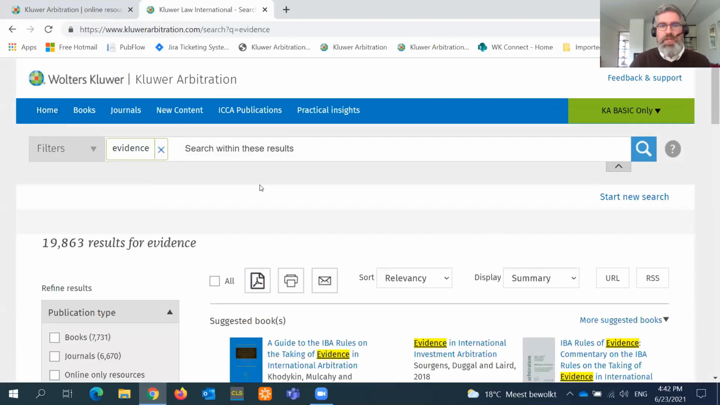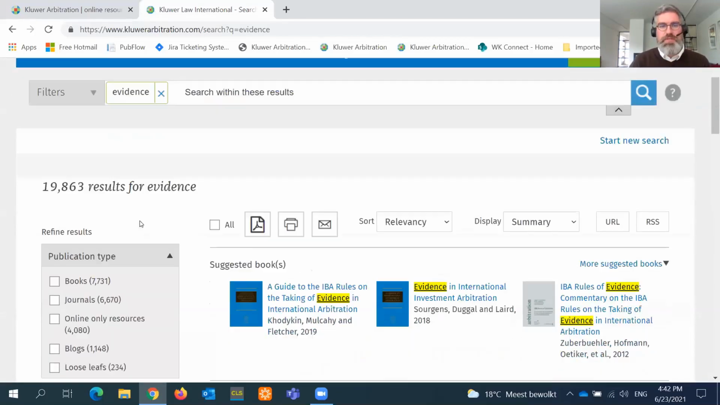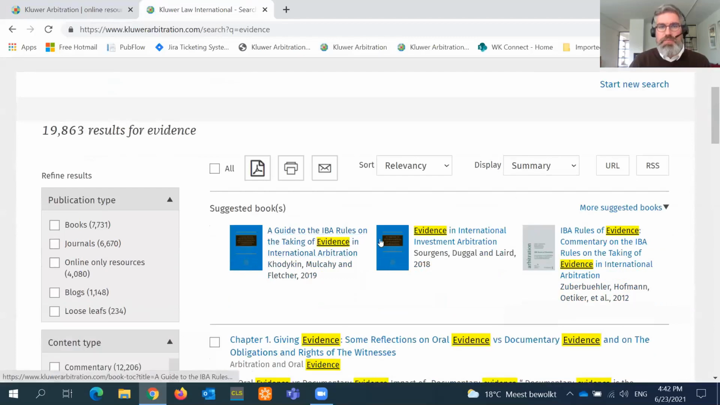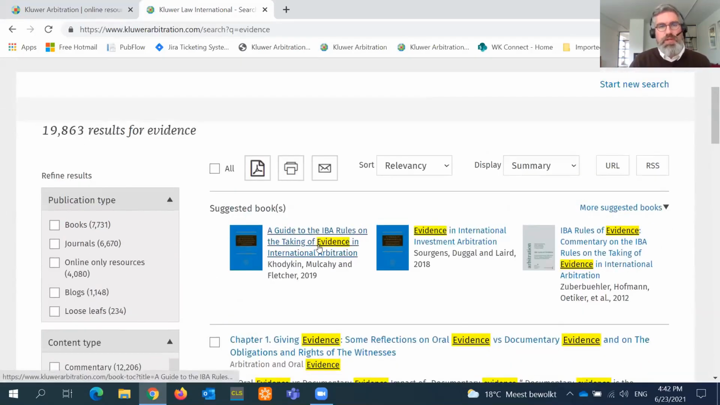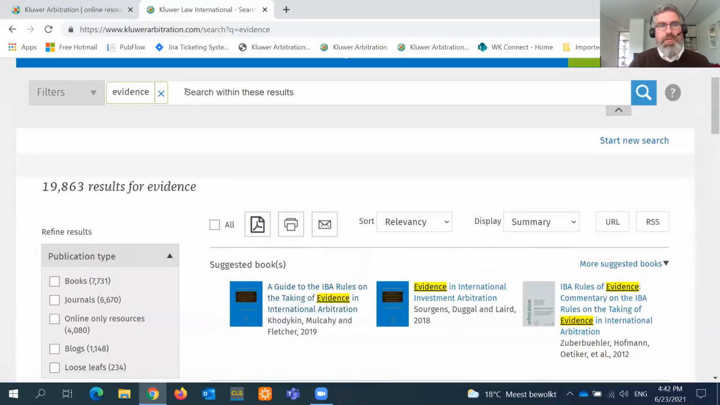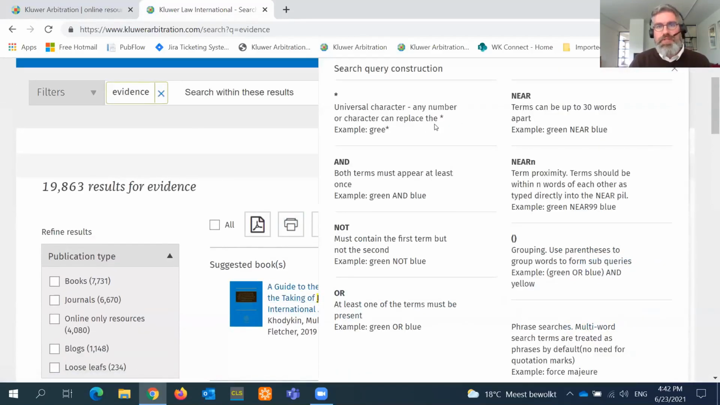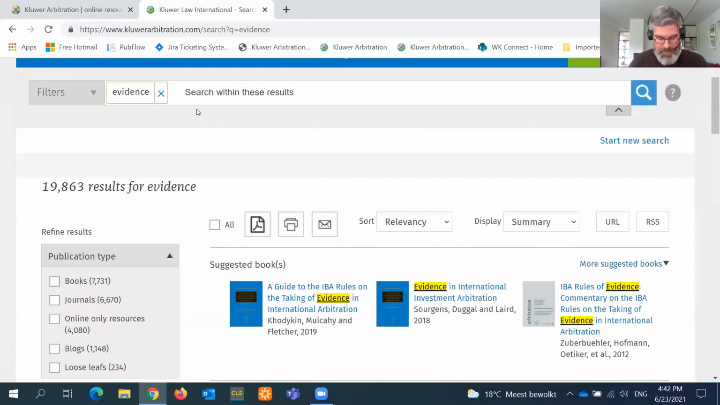But again, that will give me too many results. We've given you some suggestions if you want to read up on treatises on evidence, so that we guide you to more high-level introductions. But you can use the Boolean operators highlighted here that will really allow you to play around with the search engine. And I'll give you a couple of examples.